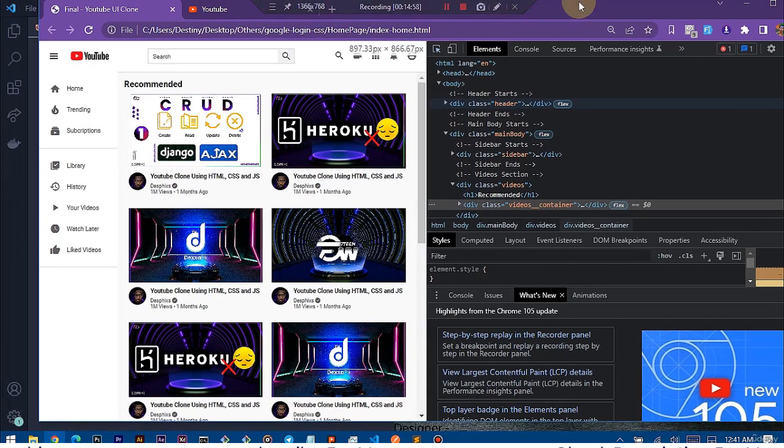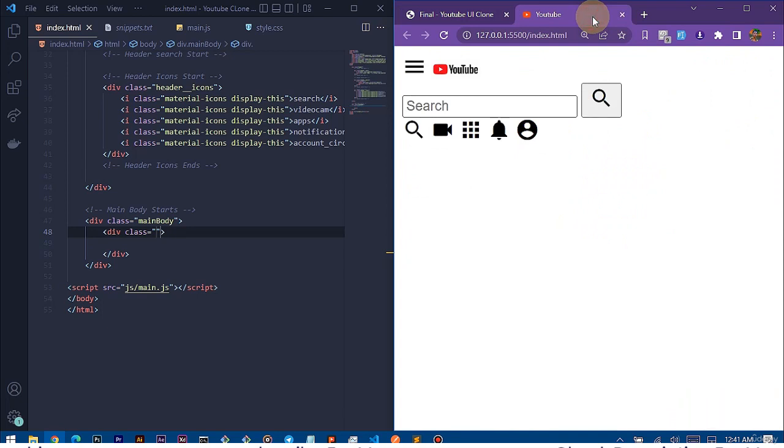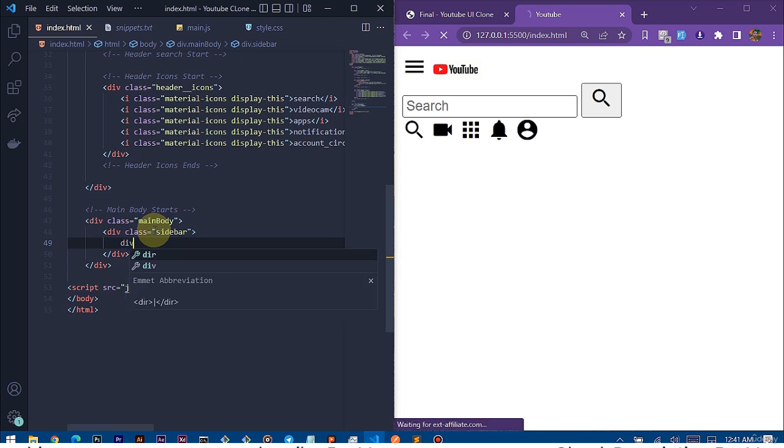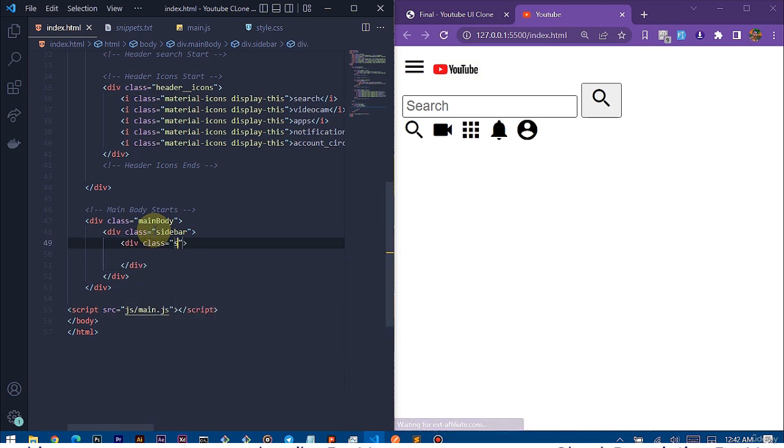That helps us know this is a division for the icons, this is a division for the search bar, this is a division for this and that. So that's it. Now in the main body class, we simply want to give a sidebar just like that. And in this sidebar, we're going to create a whole lot of nested divs now. So take a close look. In this sidebar, we're going to create another class. We're going to call it sidebar underscore category.